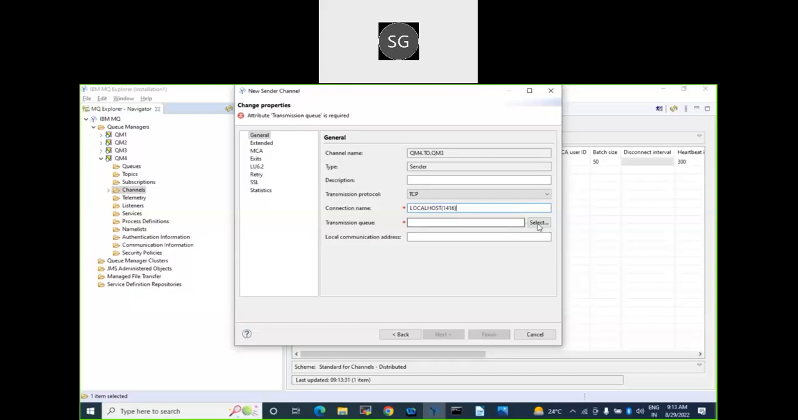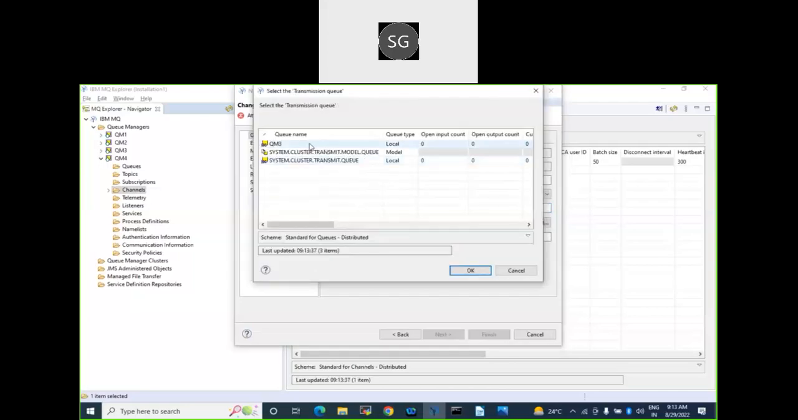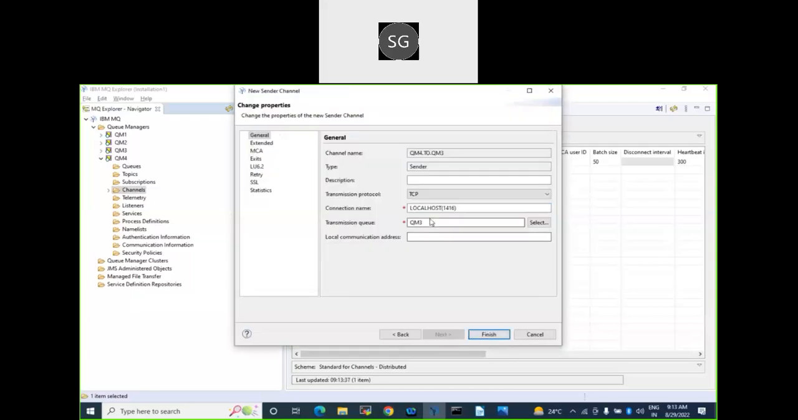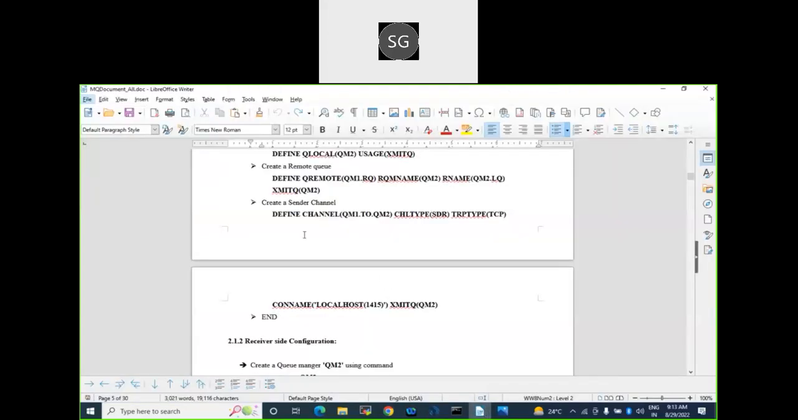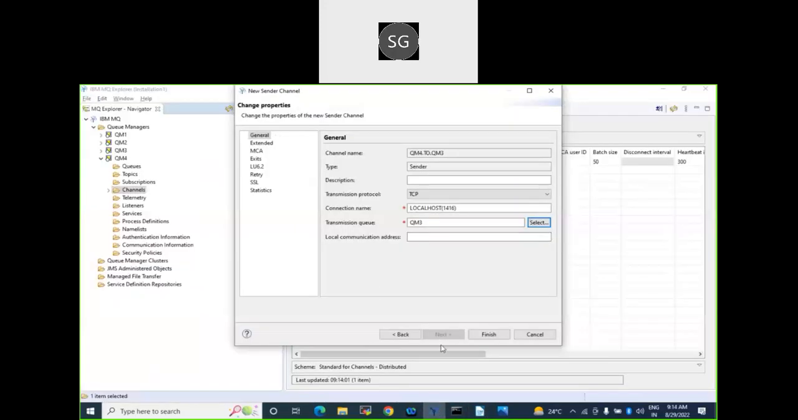So the transmission queue, whatever we created, we need to choose QM3. So we choose the transmission queue, and the connection name we have given, and the transmission protocol TRP. You see the command also: define channel, the name we have given, channel type. While creating, we chose the sender, right? Sender channel. TRP type TCP, connection name localhost, port number, and the transmission queue. So we have given that also.